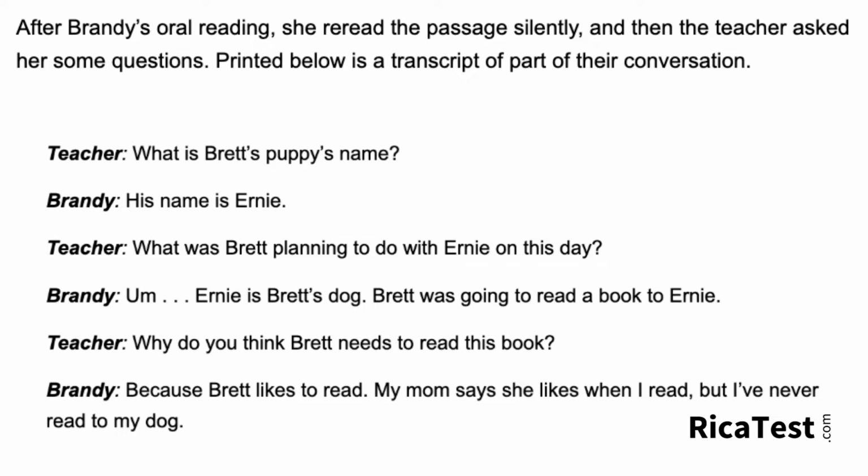The teacher says, "What was Brett planning to do with Ernie on this day?" And Brandy says, "Ernie is Brett's dog. Brett was going to read a book to Ernie." Oh, this sort of feels important. This question was an inferential comprehension question, and she was not able to answer it. I wonder what's going to happen in the third question.